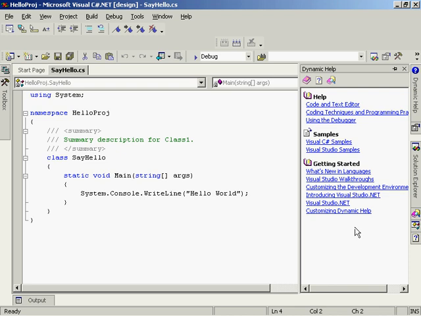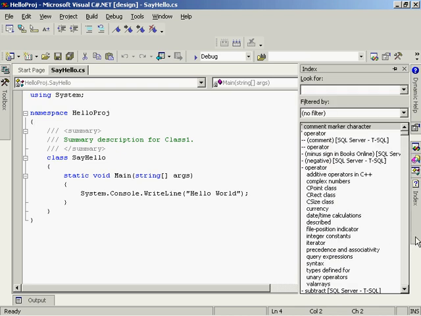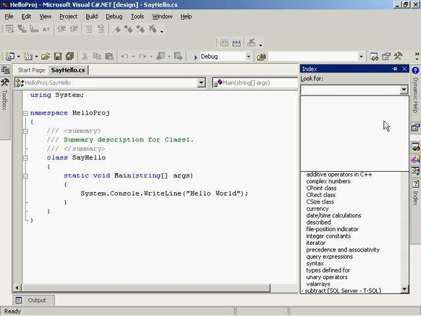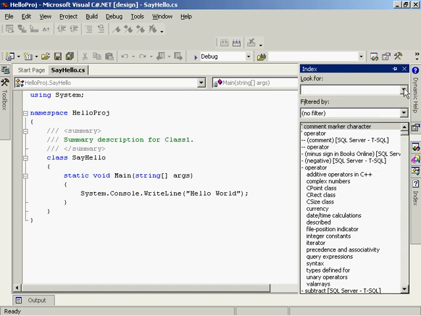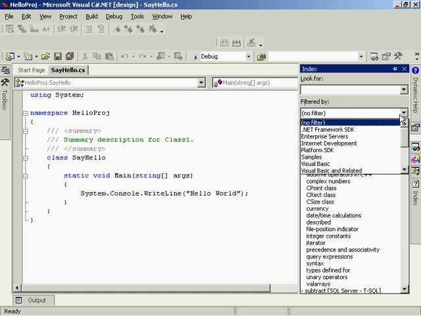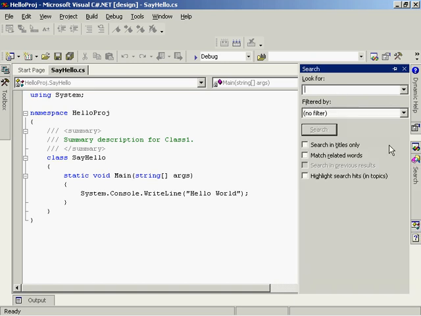Now let's take a look at the index. If we pull up the index window, we can type what we want to look for here in this box. Or if we've already typed in some searches, we would be able to select them from this list. If you're only interested in looking at a certain portion of the documentation, you can set a filter and look only at information about the .NET Framework or enterprise servers, maybe Visual Basic or Visual C#. So there's nothing here that's really any different.